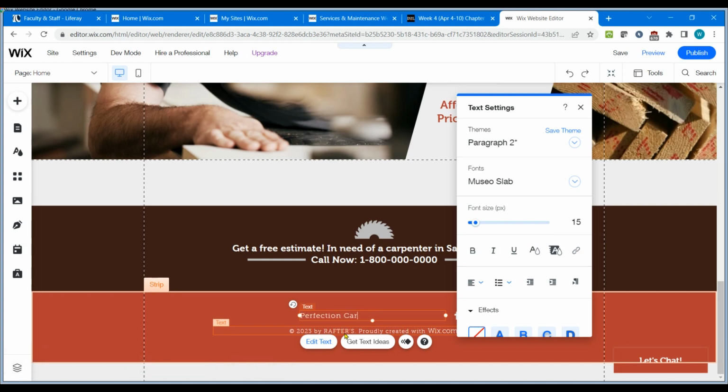Perfection Carpentry. Okay. Now that's left justified. I want to center it so it'll look better. So I'm going to go here to this little alignment tab, drop it down and hit center. Now I've got it centered.